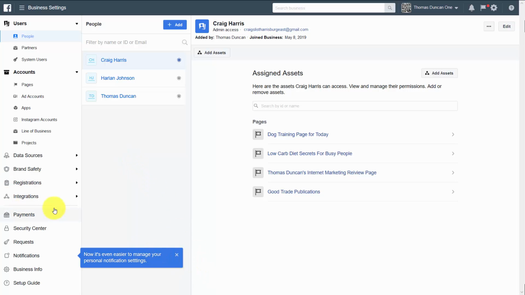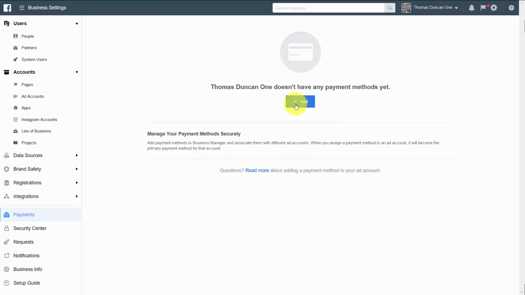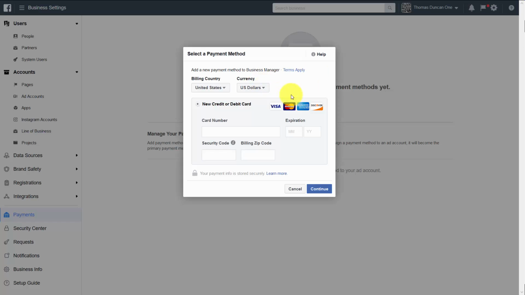Welcome back. Now, the last part of your business manager area within your settings has all your logistical information. It has all of your payment methods on file. And if you want to place them on file, you can do that here by adding them using this button.